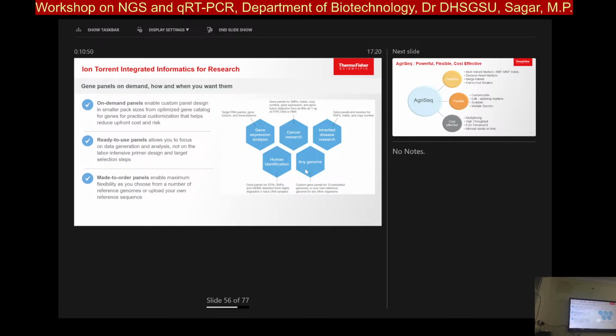But with that, there is something called Made to Order. This helps you to create your own panels, giving your own genomes. So microbial genomes, or sometimes viral genomes, you can give your genomes and try to design primers for your own genes or genomic regions. So that is called Made to Order. I'll show you a demo tomorrow. This tool is available for Ion Torrent data, where you can make your own panel out of it.